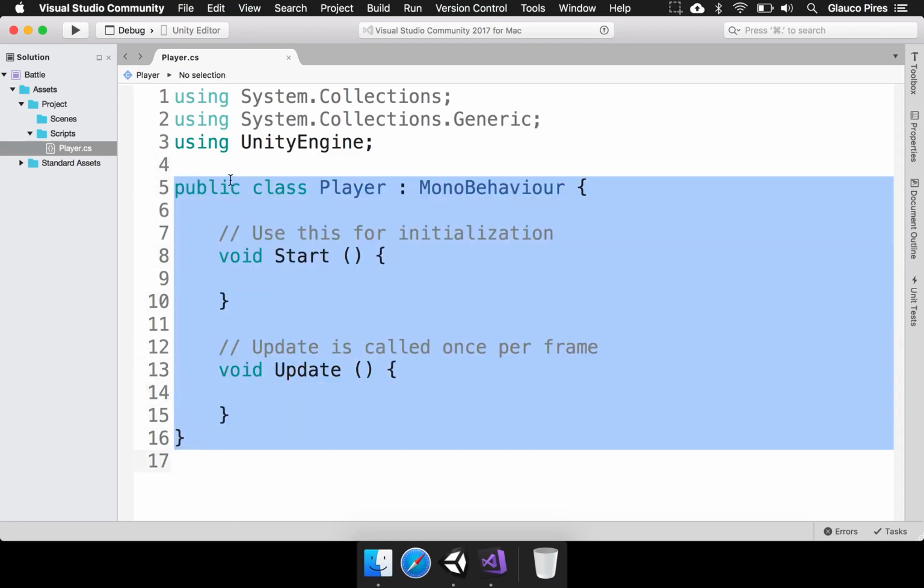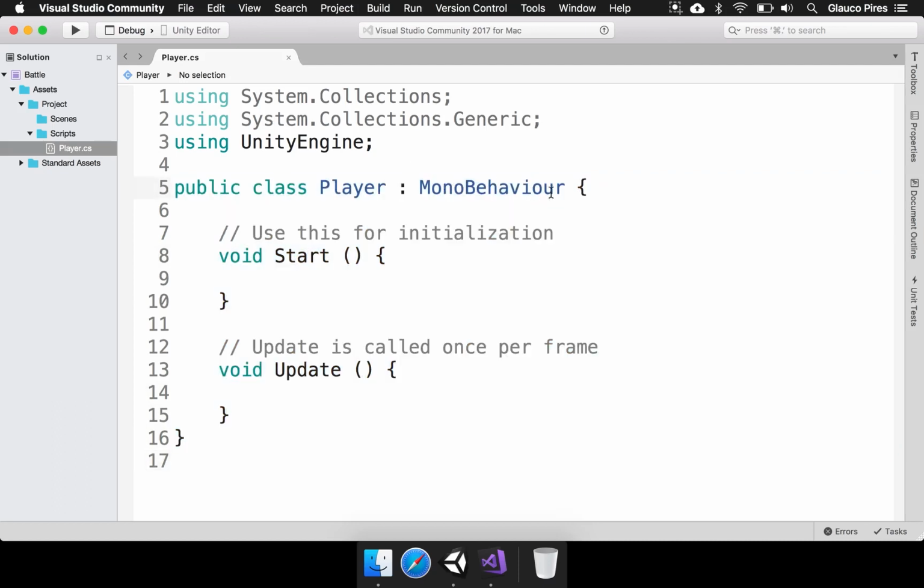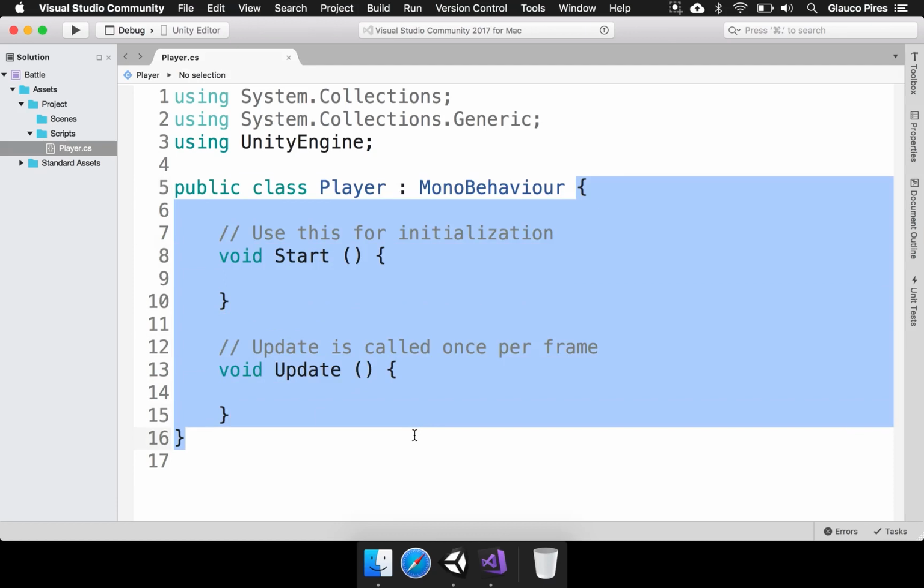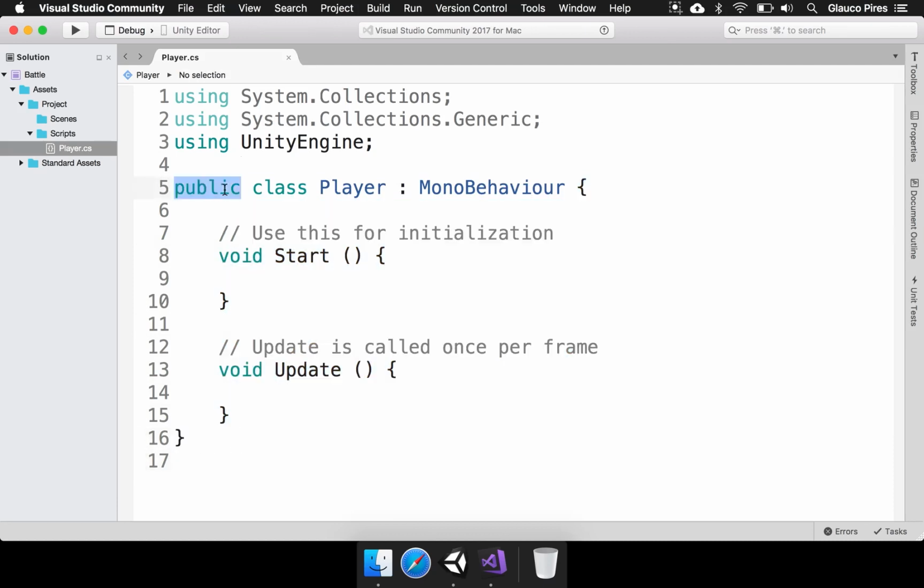And now for the most important part of this script at this point. This thing here, public class Player, this colon MonoBehaviour, and then whatever is between curly braces. So public means that whatever you put inside here is going to be visible to other scripts. If it was private, nobody else outside of this file would be able to find the player. But since we're going to work with the player a lot, we just leave this public.